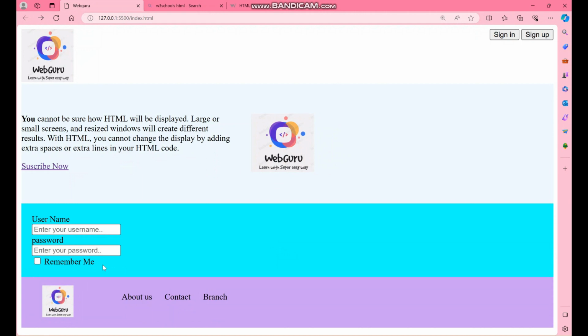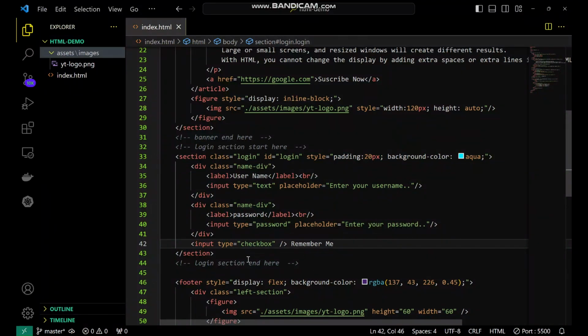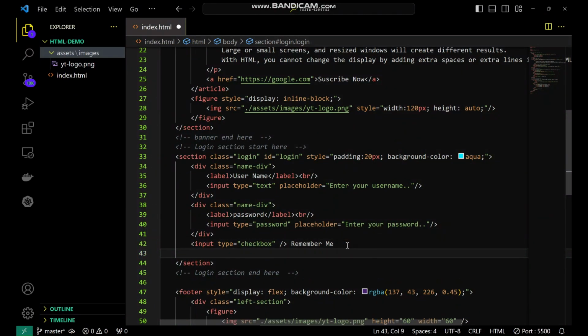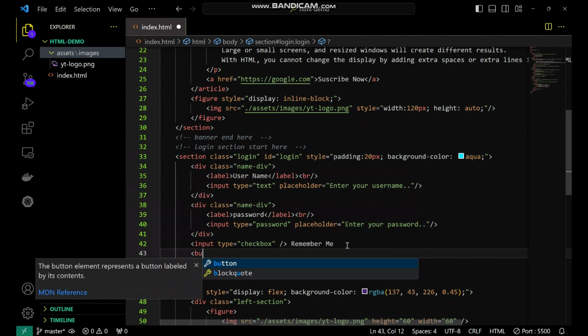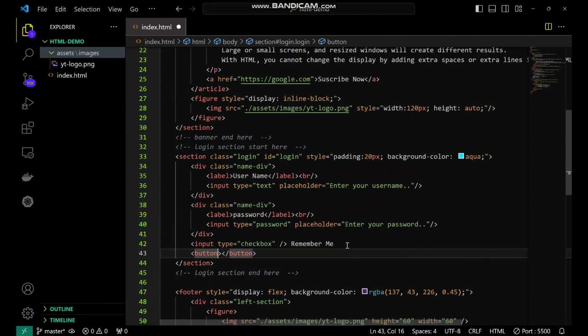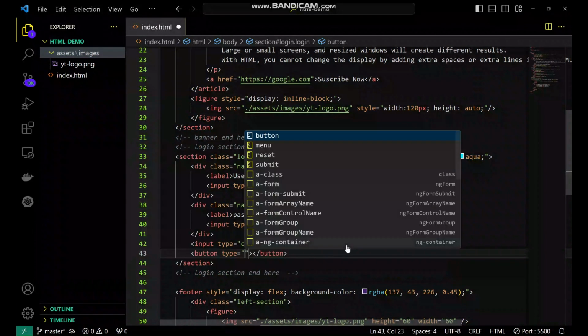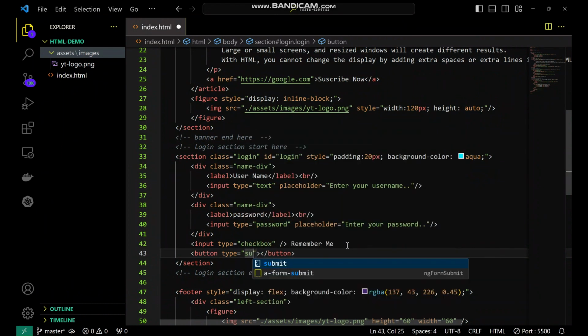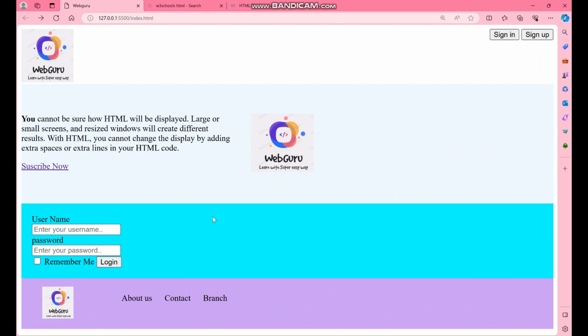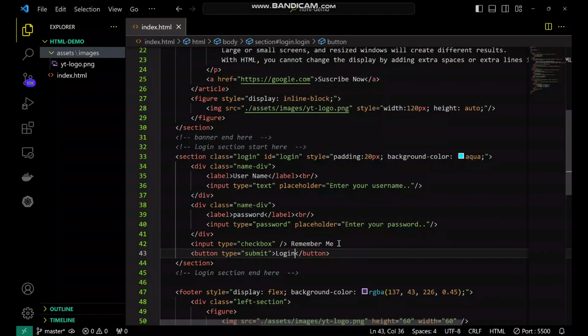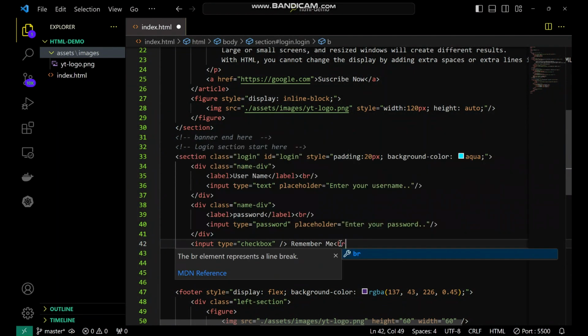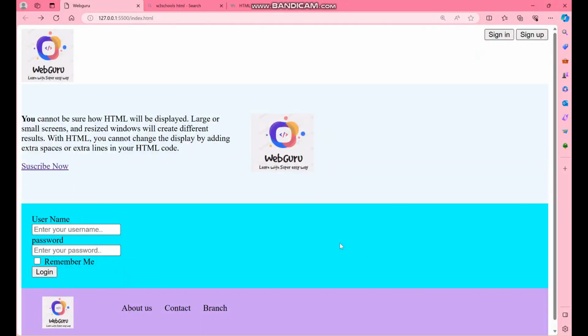Okay, so you can see here the remember me checkbox. You can check and uncheck this one, and also you can give a button tag as well. You can give one attribute, type. What is the type? It is a submit type button. Login, so your login button is now showing. You can give one br to make a new line. Okay, so your login structure is also here.